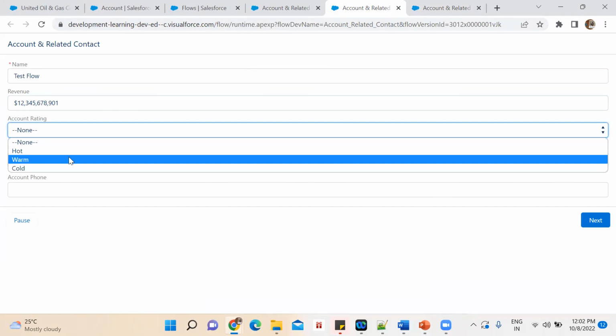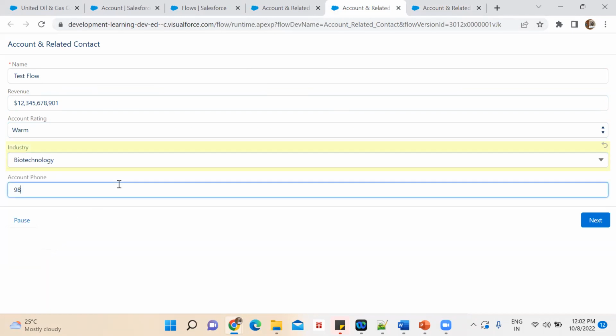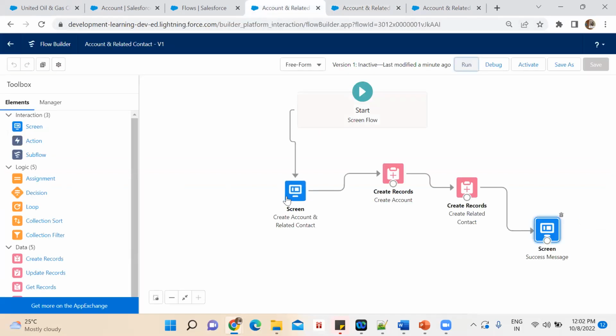Revenue is very high. Account rating is warm. And if you see here this industry field, we have just used that field option. Directly it's giving the values. Account phone, and I'll click on next. Okay, there is an error that has occurred. I don't know what the problem is. Let me check. Have I made any mistake?